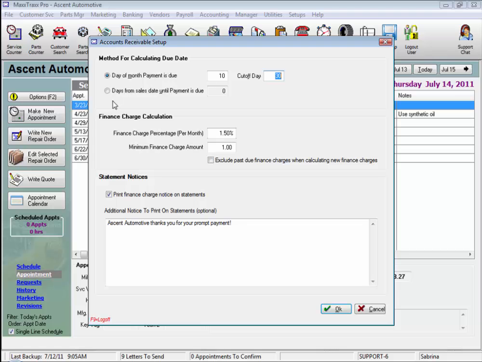Another method to set a due date for charged invoices is to calculate the due date a set number of days from the date the AR invoice was charged. Let's say, for example, we chose 30 days from the sale date. So an invoice charged on July 14th would be due August 13th, since there are 31 days in July. This would result in a customer statement that, say, has 4 invoices charged throughout the month, with 4 different due dates listed on their statement using this method.